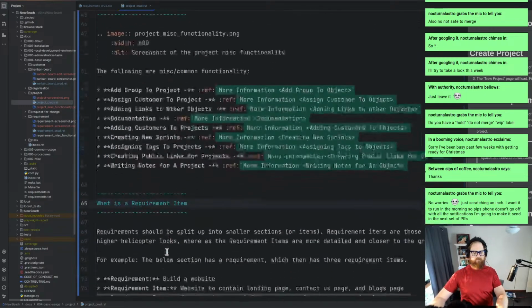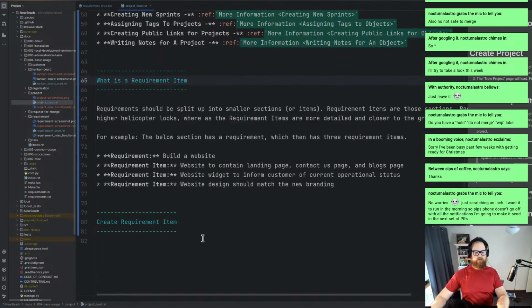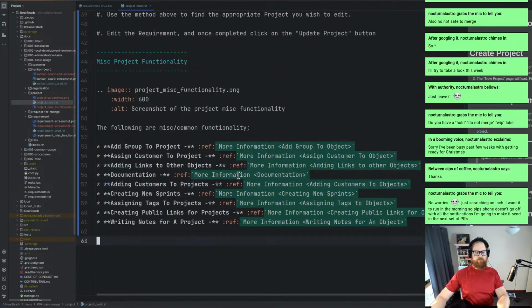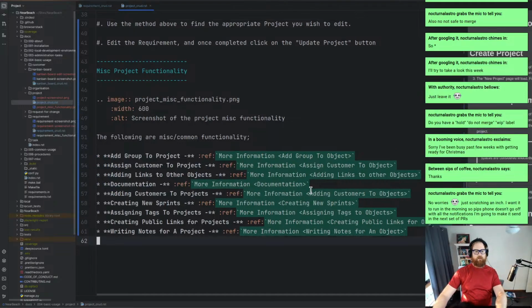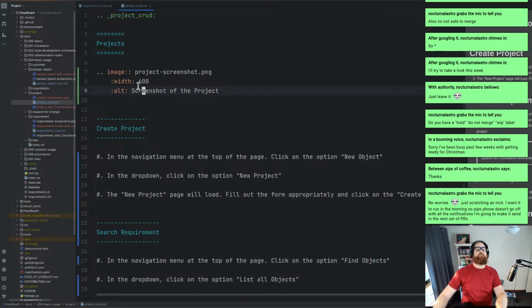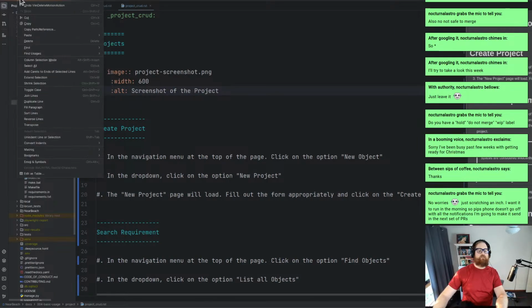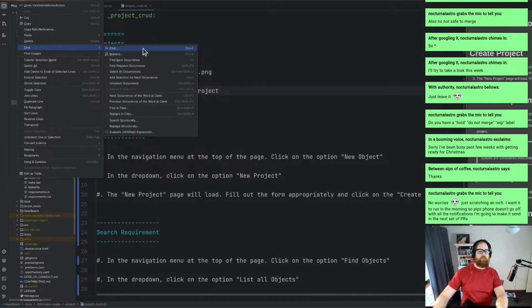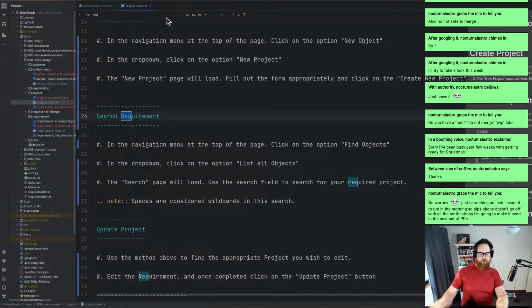Sweet. What is a requirement item? Requirement items aren't needed. Create a requirement item. All right, it is not needed. I think that's it for this. So what I'm going to do is we're going to find for the word requirement. And we're going to be like, these should be projects. So you are in the way, sweetie. Yeah, I need my keyboard.